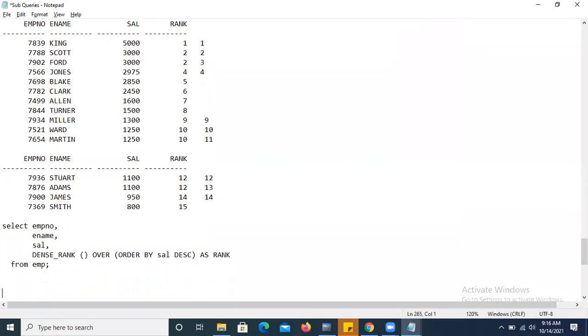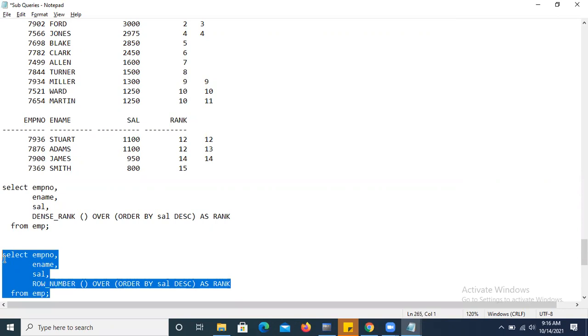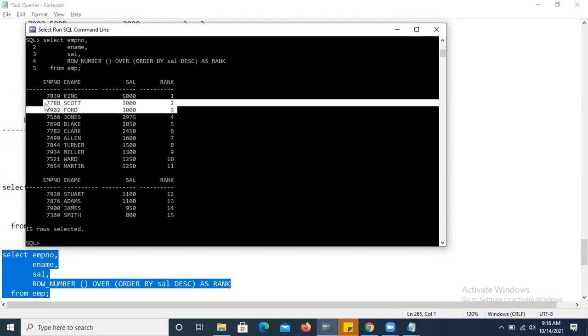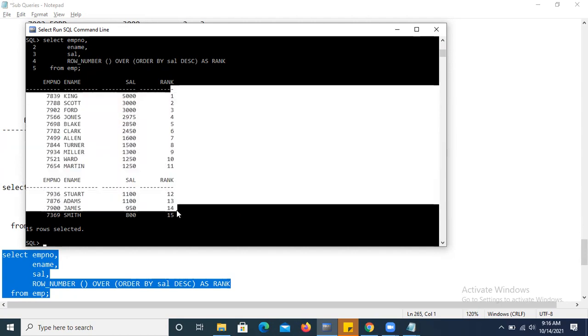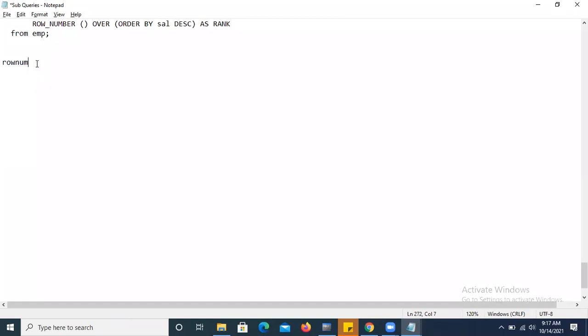But when you use row number, it will not consider any duplicate values. So it will give directly 1, 2, 3, 4, 5 like this. If there are any same records also, it will not consider that. Directly it will give 1, 2, 3, 4, 5, 6, 7, 8. Okay. Now here you should remember ROWNUM, comma, ROW_NUMBER. ROWNUM is the pseudo column. Whenever we create the table, it is automatically created. But ROW_NUMBER is the analytical function. Okay.